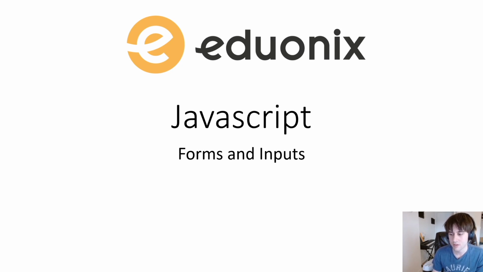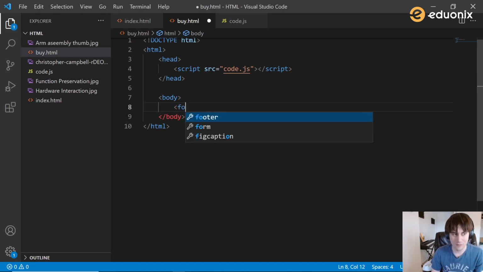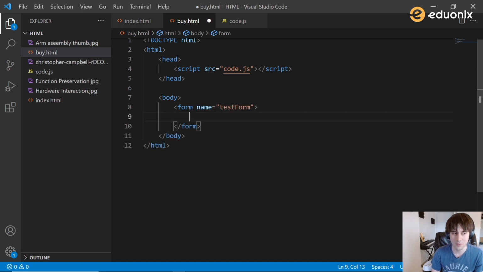So I'll come over to the code here. I'm going to once again do this on the body page. And what we're going to do is add in a new element known as a form. A form typically has a name so that you can uniquely identify it, and I'm just going to name mine test form. A form is essentially a way of taking input from a user. A form can have inputs and various different input types.